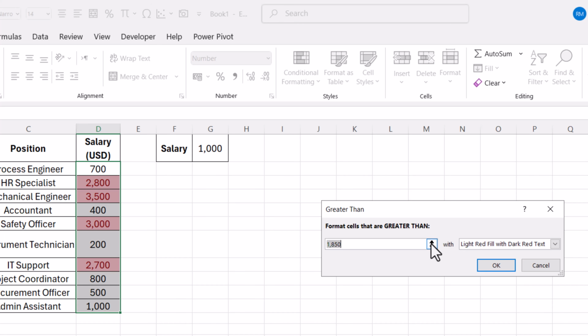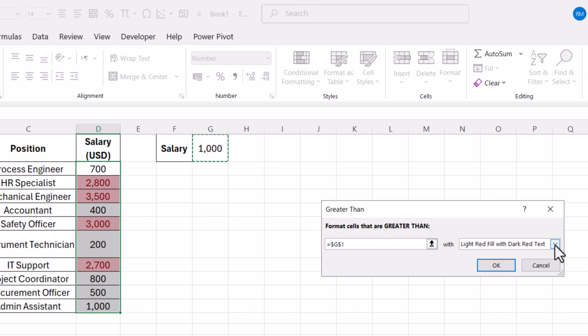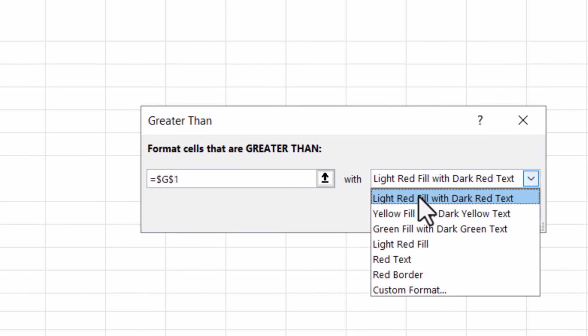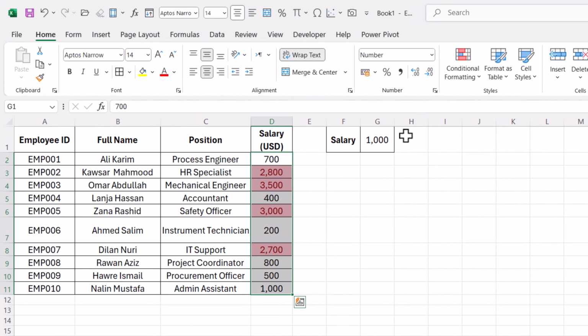Then click this one, select this cell, enter. Then select the color, light red fill, yellow fill. I selected light red, okay. Directly it selects the cells which have a higher value than a specific value here.